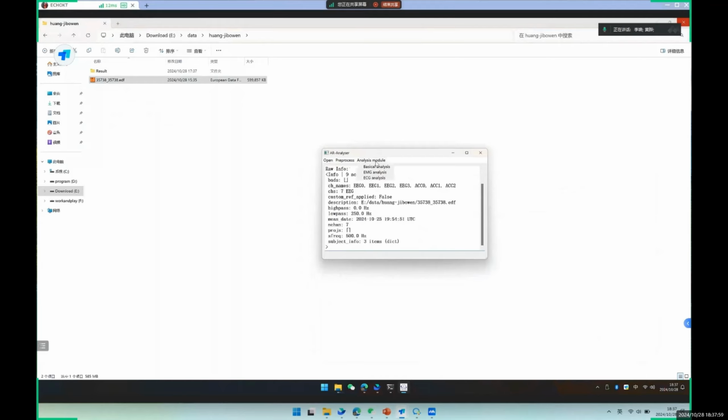Click on the analysis model in the selection box. There are three analysis modes in this software. The first one is basic analysis. The second one is for myoelectric analysis. And the third one is for ECG analysis. The most commonly used ones are basic analysis and ECG analysis. Let's start with basic analysis first.